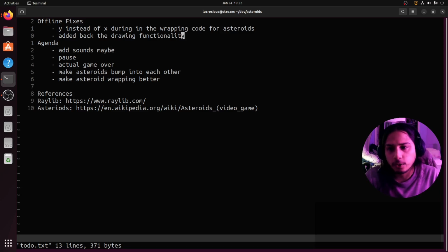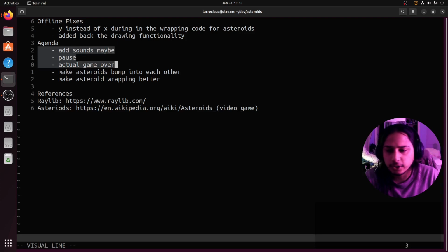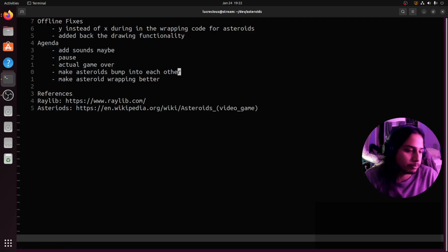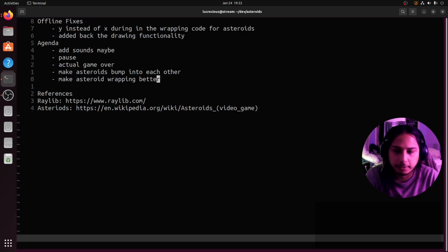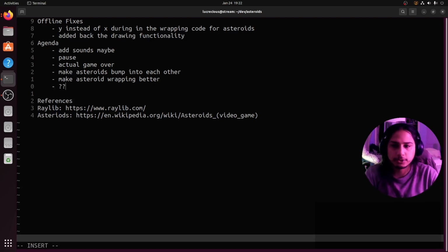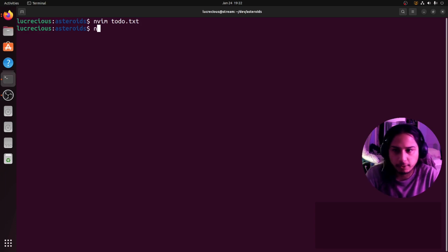But yeah. So after I show these two things, I'm just gonna add a couple sounds, and then I'm gonna do something cool by making the asteroids bump off each other. I think that'll be kind of neat. And then we'll try to fix up the asteroid wrapping, and then after this, who knows? Sky's the limit. So let me just first show off what we have right now.